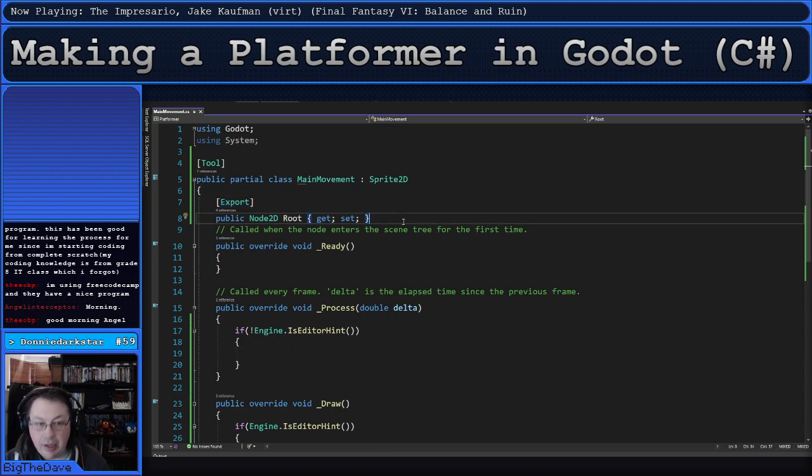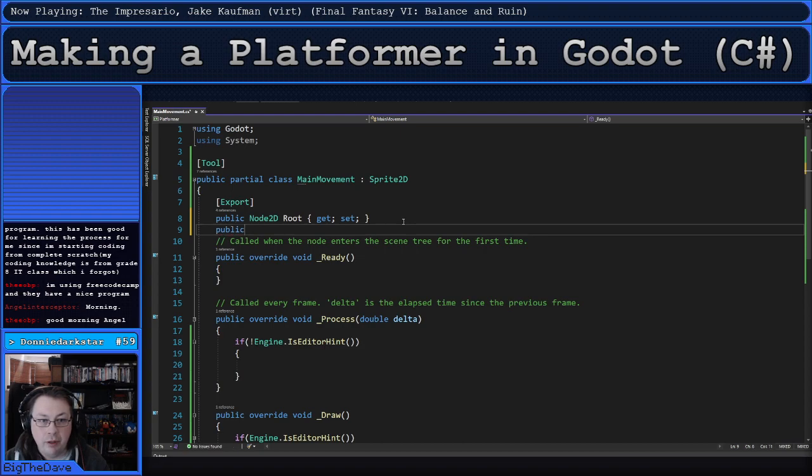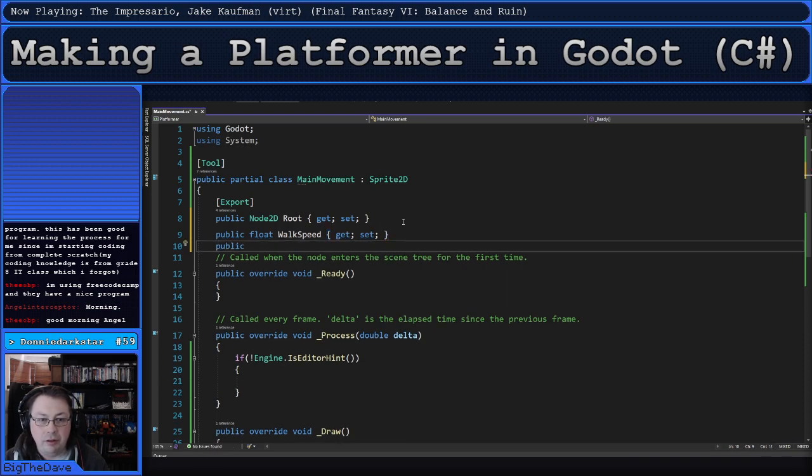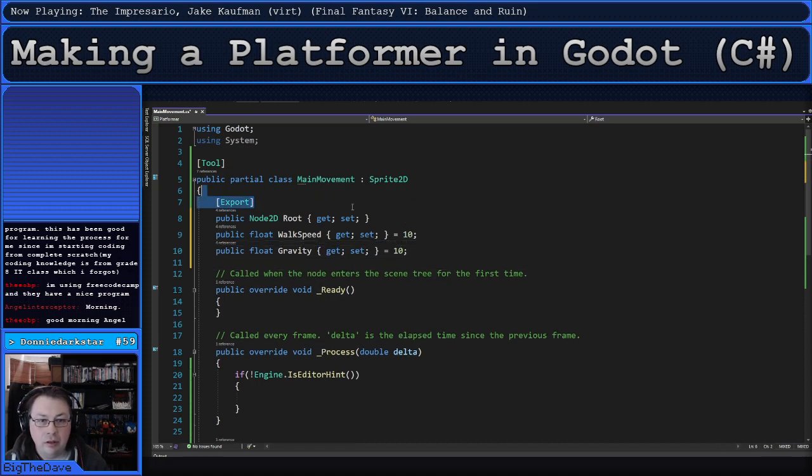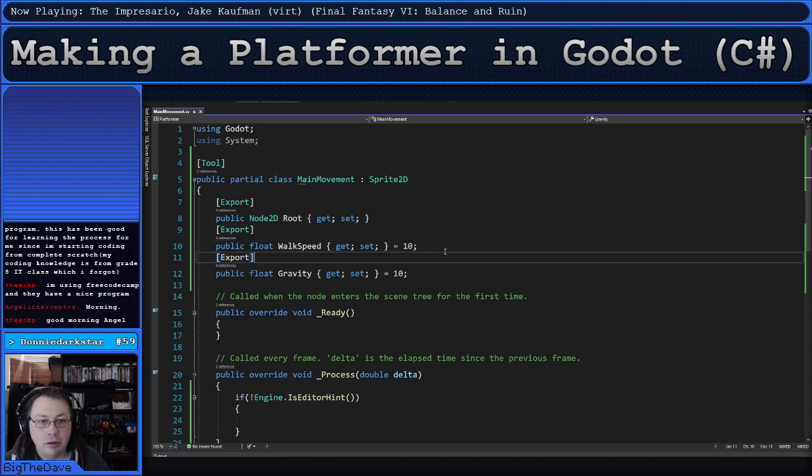So what we'll also put in here is public float walk speed, public float gravity. I'm going to give them some basic numbers. Oh, come on, Visual Studio, don't be like this. All I'm doing is copying. Thank you. We're going to get a walk speed. We're going to get a gravity.